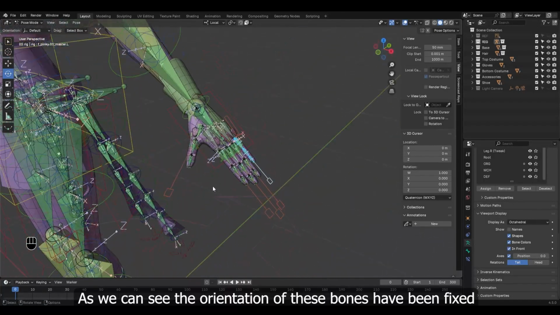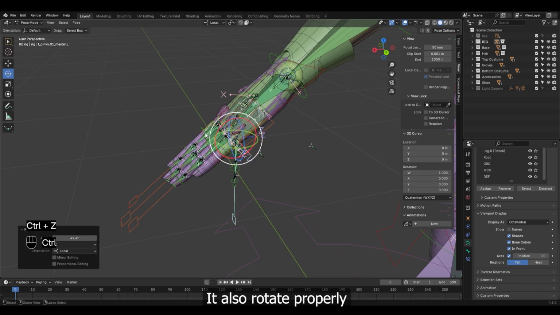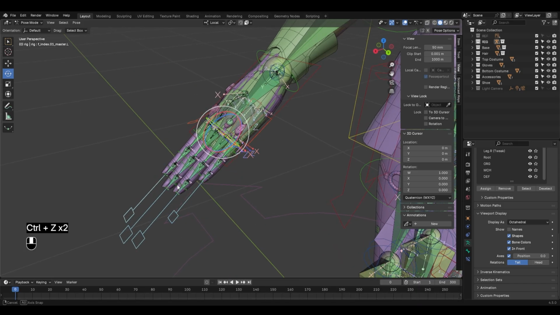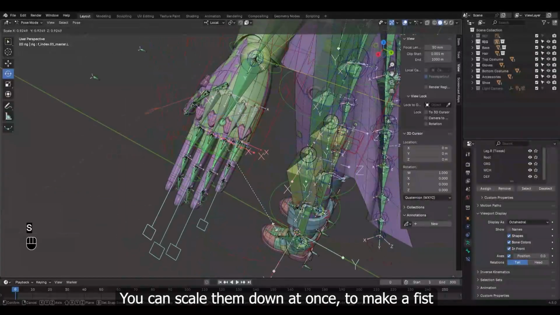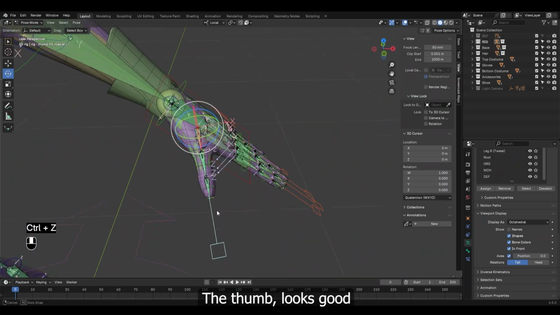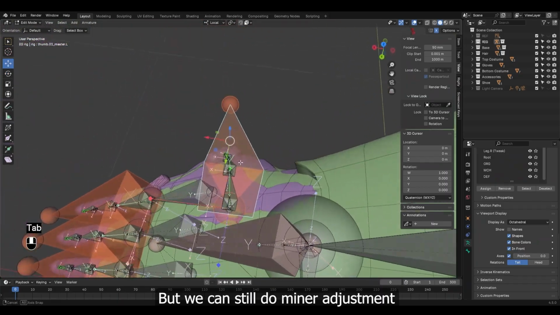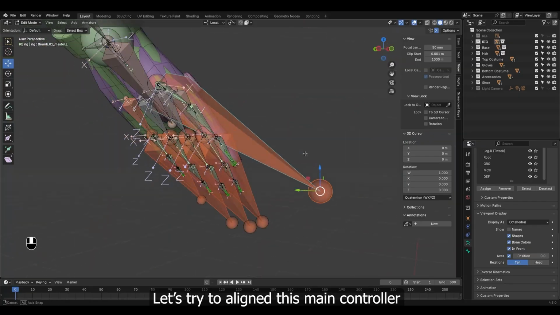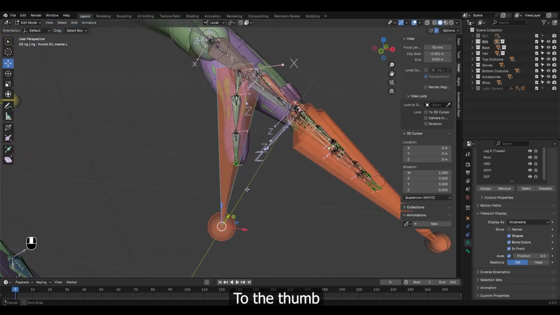As we can see, the orientation of these bones has been fixed. It also rotates properly. You can scale them down at once to make a fist. The thumb looks good, but we can still do a minor adjustment. Let's try to align this main controller to the thumb.